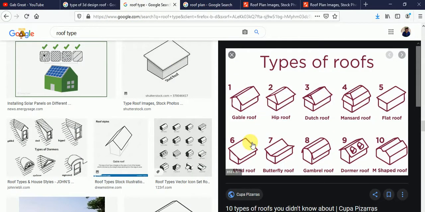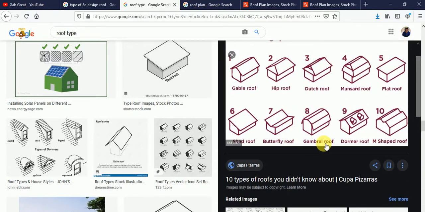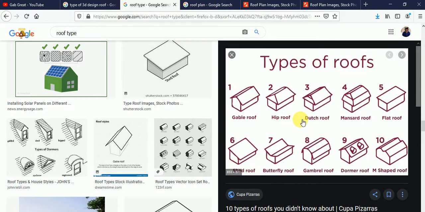Basically here we have 10 types of roof based on Google research. Look at the names. We have gable roof, hip roof, Dutch roof, Martian roof, flat roof, shade roof, butterfly roof, gambrel roof and dome roof. With all these kinds of roof, due to your flexibility with the software, you can design all of these roofs without hesitating or thinking twice.